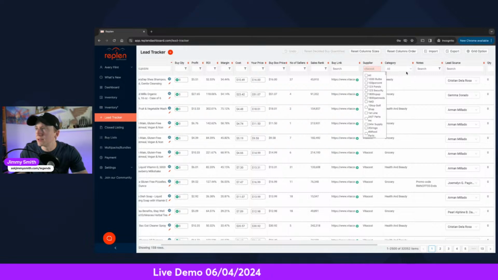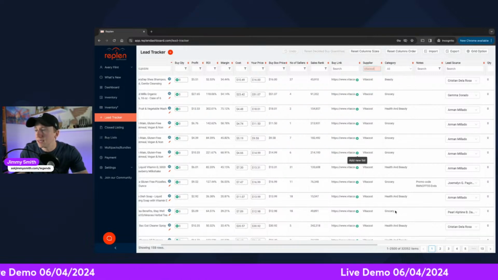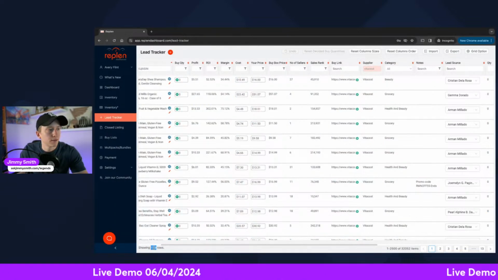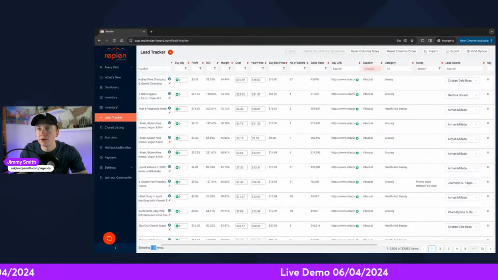And so we'll enter that. Now it's only Vitacost right now. You can see it went from 32,000 to 159 rows. Whoop, 159 rows here down at the bottom. If I can zoom in, yep. So 32,000 rows became 159.